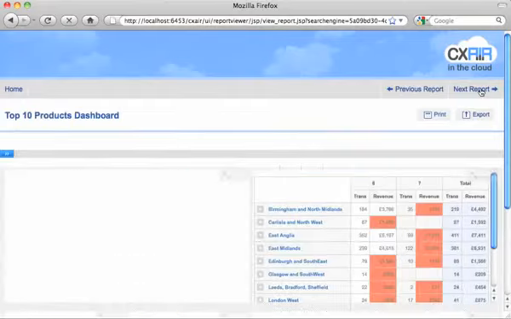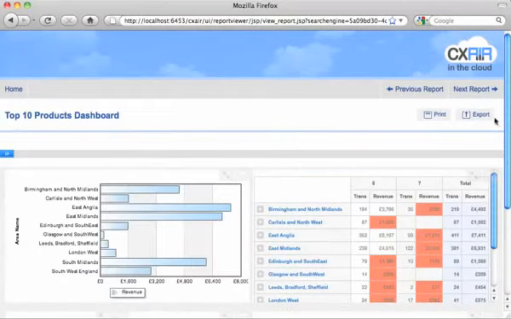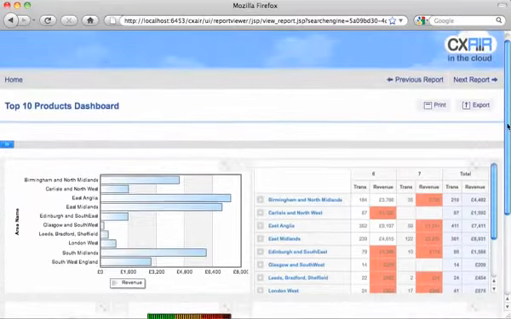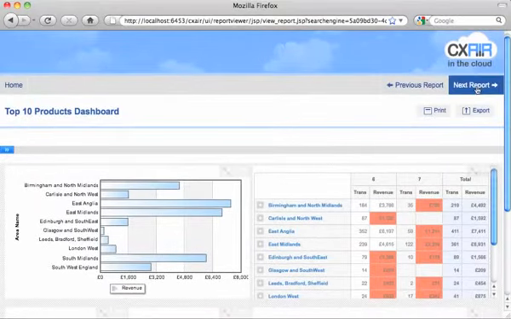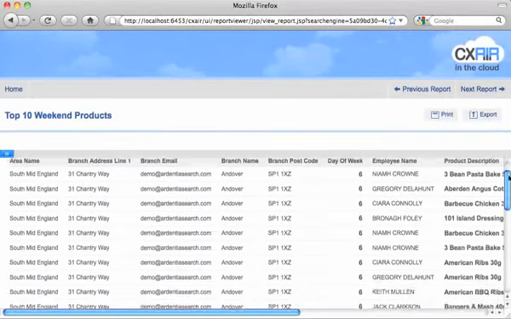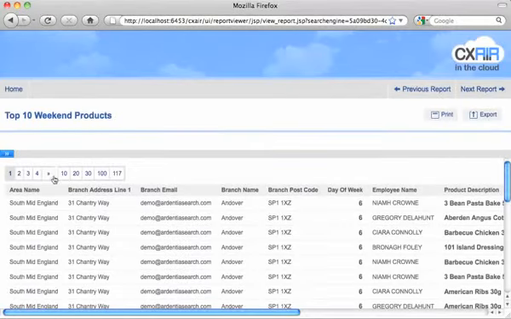So here's an example of a number of different reports and dashboards. As you can see here, another example of a mixed dashboard with a combination of tables and charts. We also have an example here of effectively a query, which is a set of page results which you can navigate through here, just as you would if you're looking at results in Google.